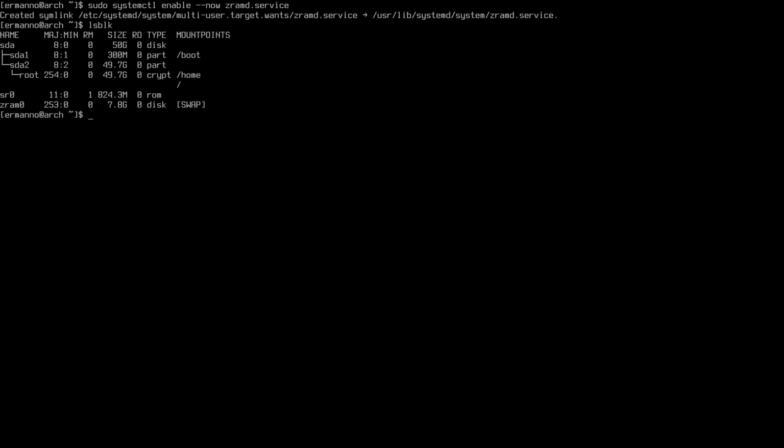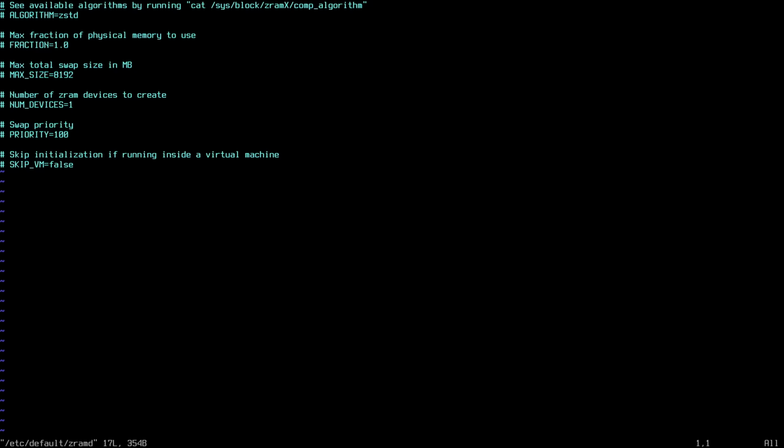Now, if you want to change the options for the zramd, you need to change the options in the configuration file, which is under the etc directory. So you would type in sudo vim /etc/default/zramd. So here you can see, for example, the maximum size is going to be 8192 megabytes. This is only megabytes. You can change also the algorithm here. You can change the priorities and also skip VM eventually. So if you want to change these options, this is where you can change them. So I don't need to do this. I can just save this file and exit Vim.